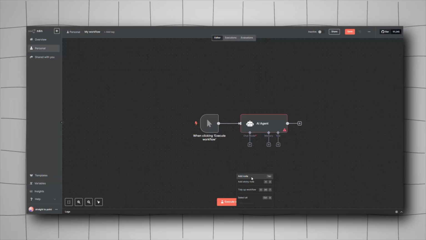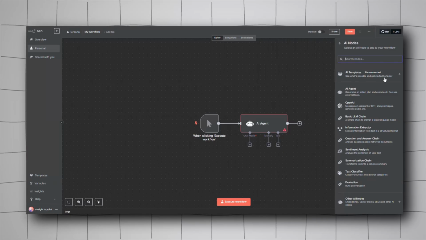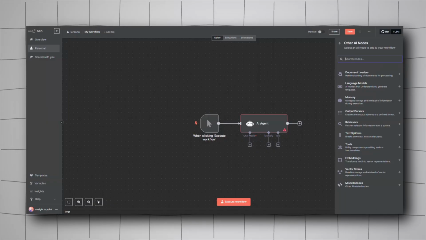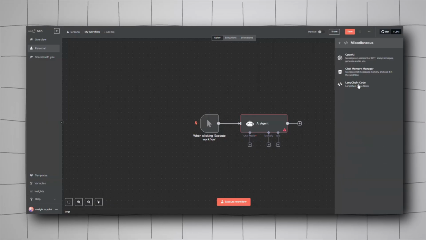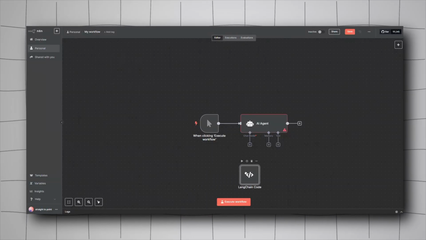Now, when you go to add node, you may not see it. So just go to AI. It's not here. All right, I go to others. It's not here. You need to go to miscellaneous, and there you'll have it, LangChain Code. Click on it and you'll get this node.